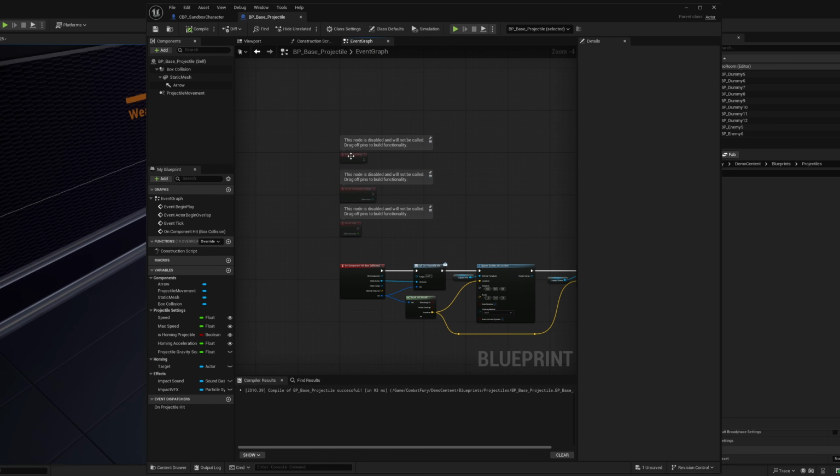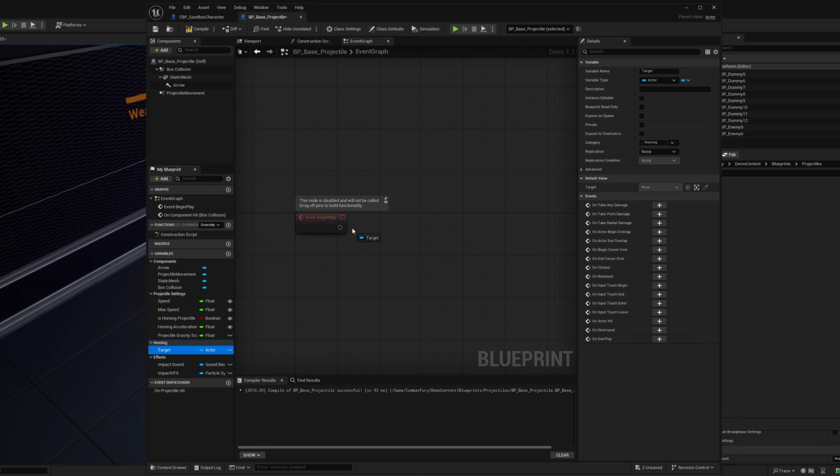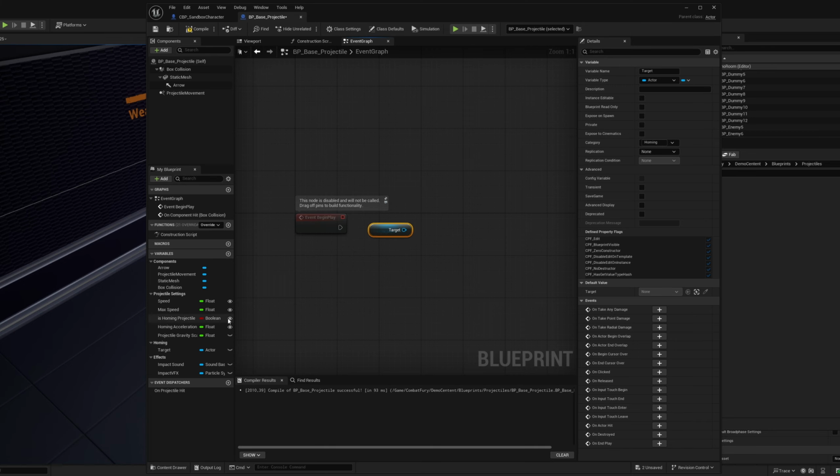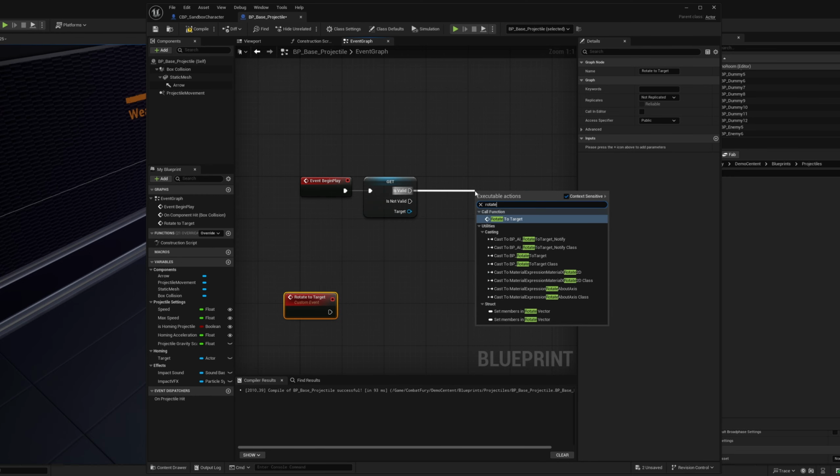Okay, so we're going to come over to the Begin Play, right? And we're going to check this Target, because we're going to make this projectile home in now, right? So what we're going to do is get this Target, right click and convert it to a Validated Get, right? So basically if our target is valid, then we're going to home, right? And we're going to create a new custom event. We're going to call this Rotate To Target, right? Like so. And then all we're going to do is call this Rotate To Target.